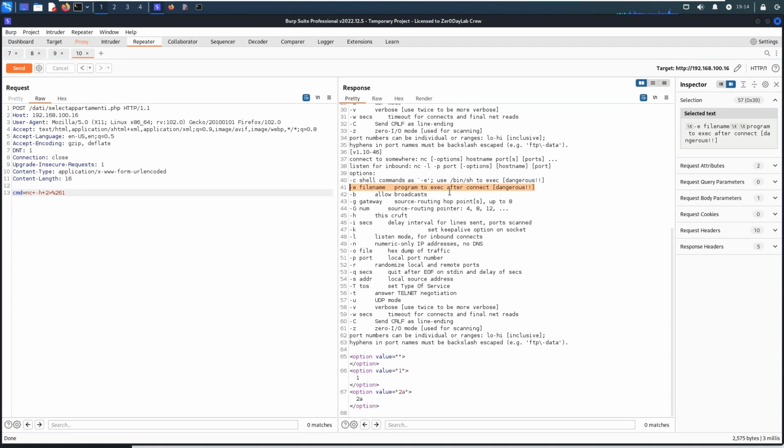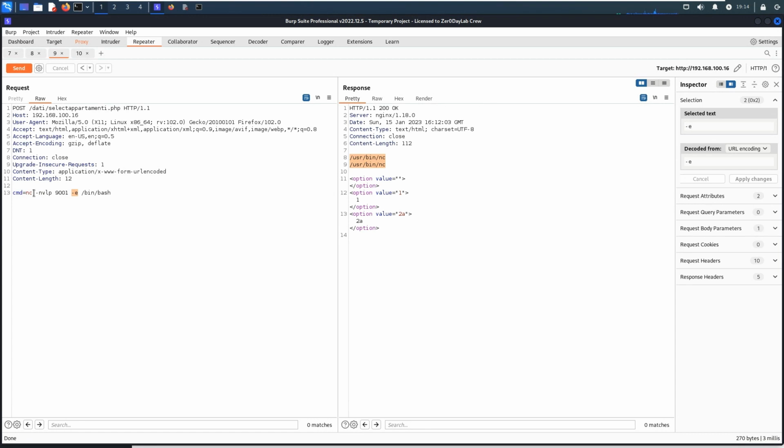So basically the moment we connect to that specific port that was created by netcat, it's going to execute the program /bin/bash. So this is the command that we're going to be using, and as we've seen before, I think we need to do a URL encoding. So I'm just going to URL encode.